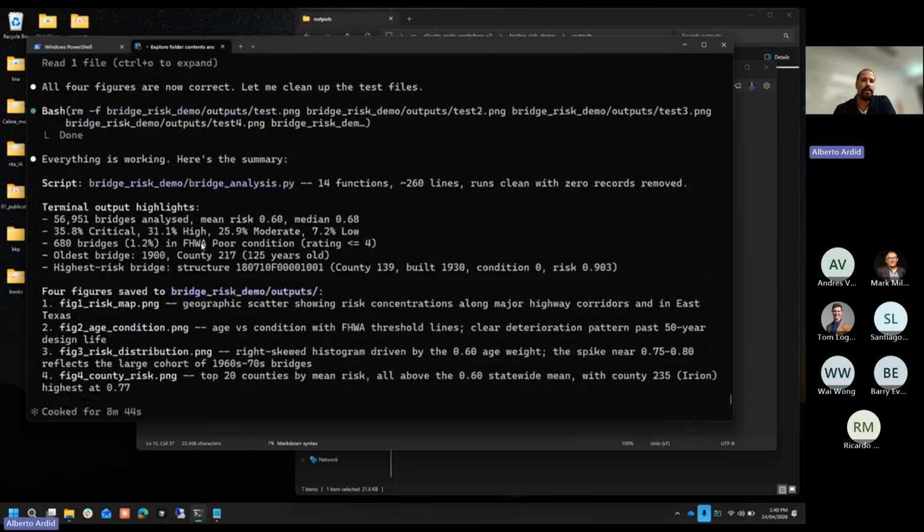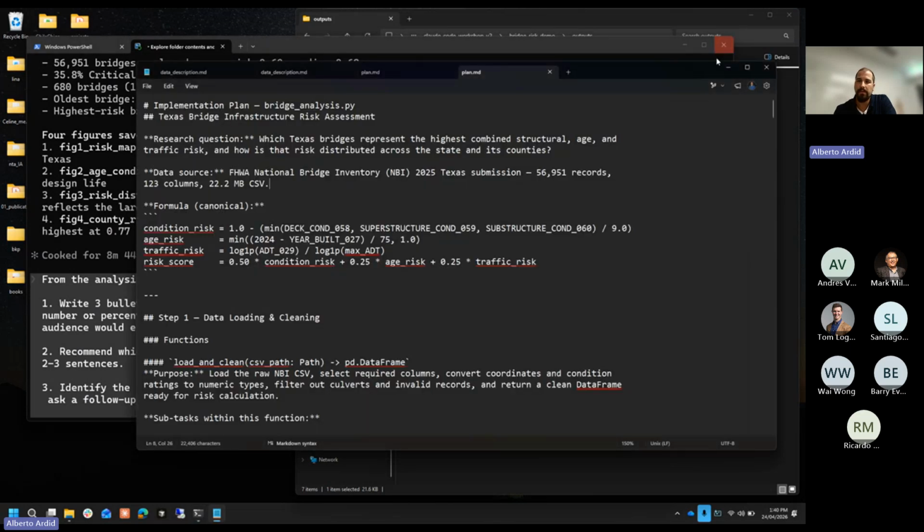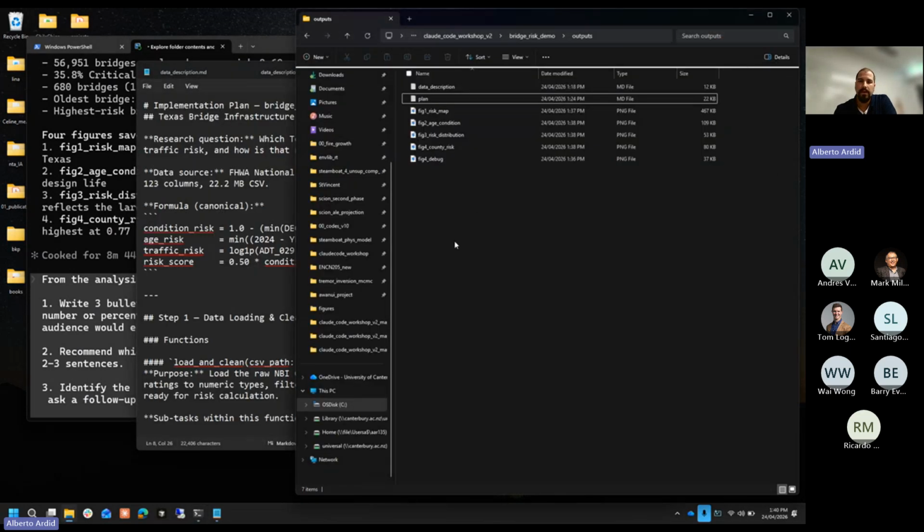What it generates from the plan is it's telling me all the 4 figures are now correct. It's cleaning some stuff, like everything is working. Here's the summary. So this is the Python function that it creates and the figures that were created, right? So it should be all in our folder. But when it says all the figures are correct and everything is now working, how often is it right about that?